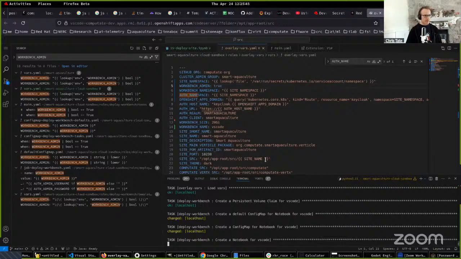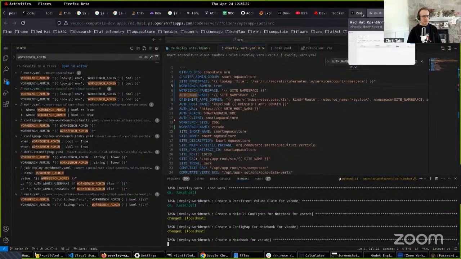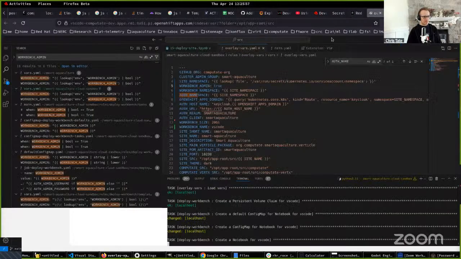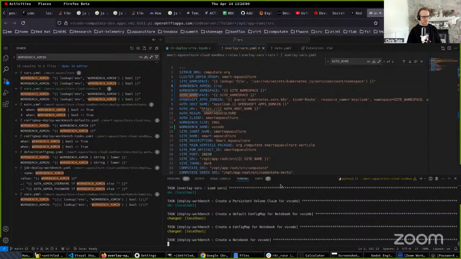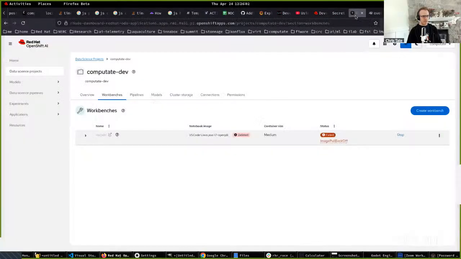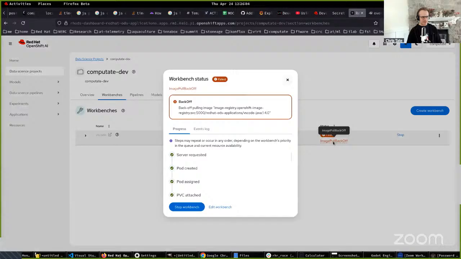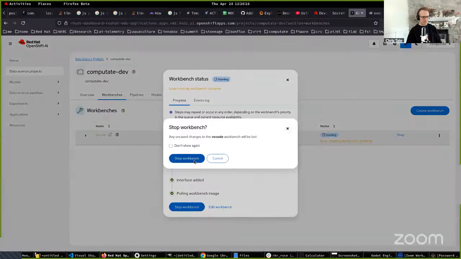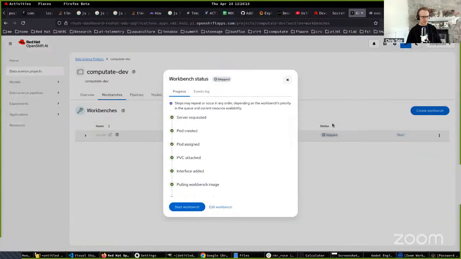Okay. Now this is creating a notebook, which is potentially creating itself here, which may cause something interesting to happen. Oh no. Yeah, we just broke it. Oops. I should not have done that. Stop. Stop workbench. Sorry.